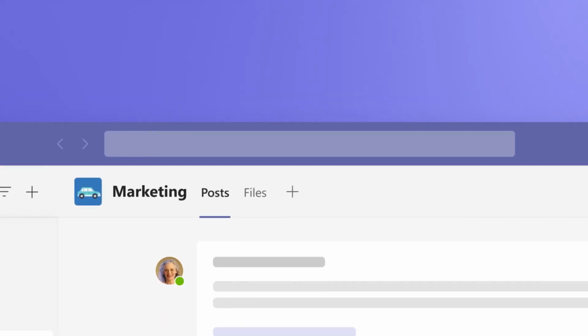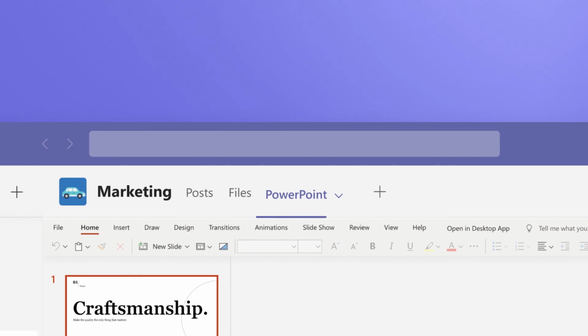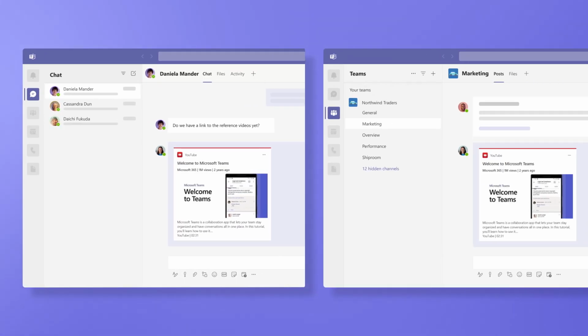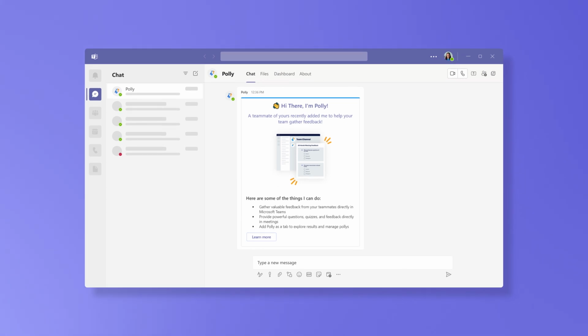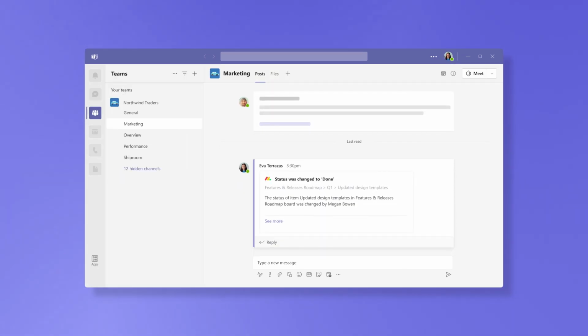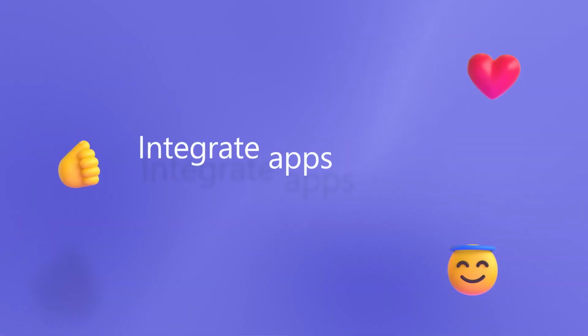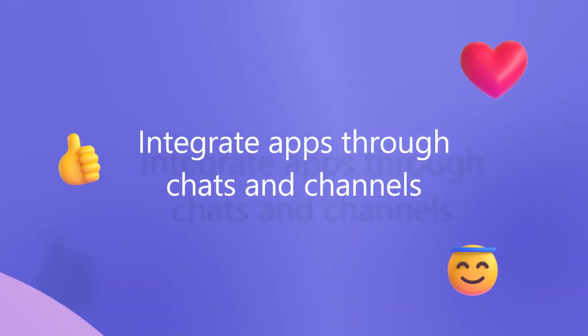There are different ways to use apps in your chats and channels: as a tab, inside messages or channel conversations, as bots that automate actions, and as notifications with connectors. Let's look at each way to integrate and use apps through chats and channels.